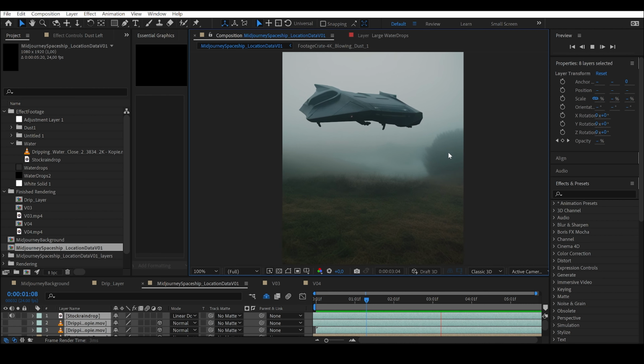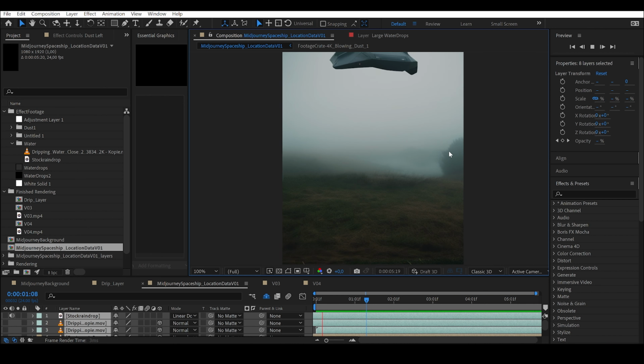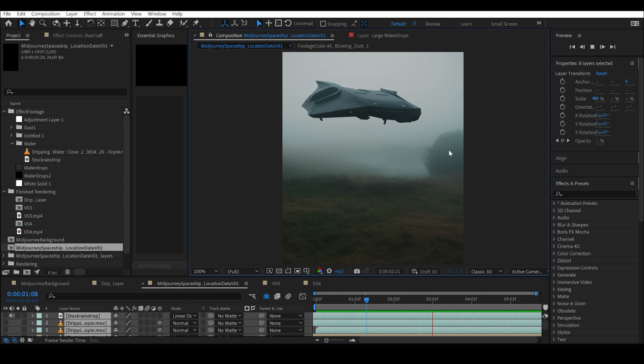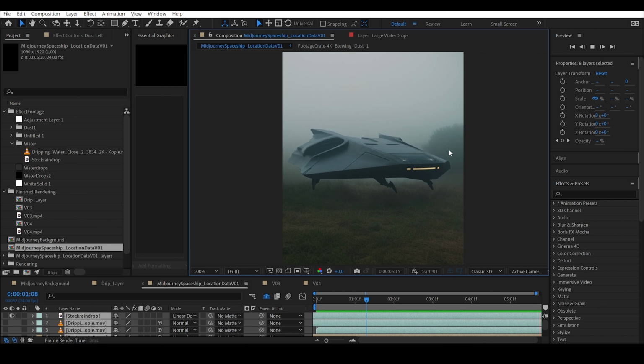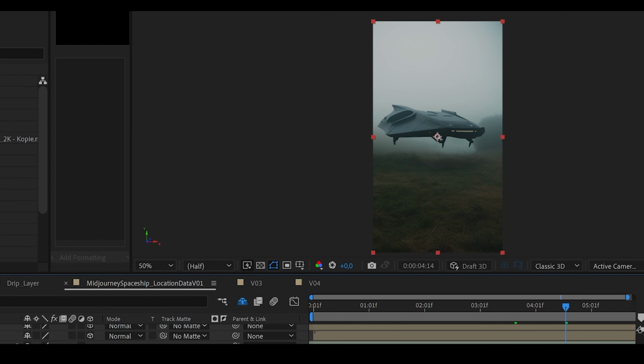Also, the bush in the background is kind of too big. It's just out of scale. And by adding layers of rain and fog, we can distract or even hide the imperfections out of 3D.